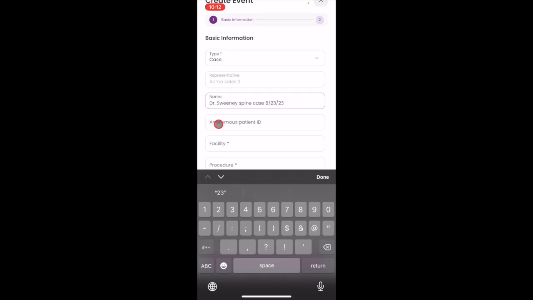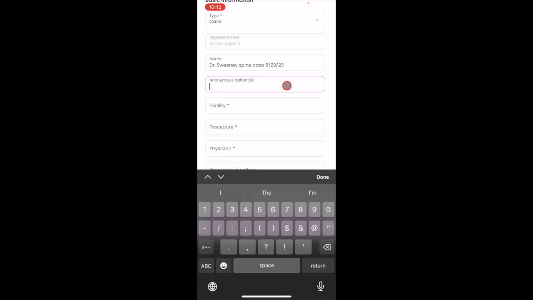Next, if you have the anonymous patient ID, you can enter that here. We are built on HIPAA compliant infrastructure, which means you don't need to worry about entering that information here. However, you should definitely still make sure that you're following all of your company procedures and doing everything that you can in the interest of protecting patient health information.